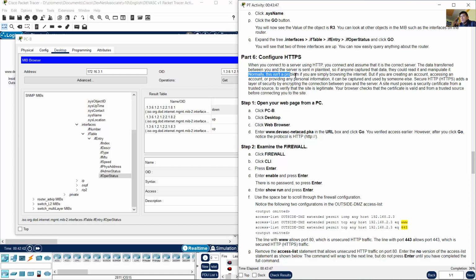Normally, this isn't a problem if you are simply browsing the internet. But if you are creating an account, accessing an account, or providing any personal information, it can be captured and used by someone else. Secure HTTP or HTTPS adds a layer of security by encrypting the connection between you and the server. A site must possess a security certificate from a trusted source to verify that the site is legitimate. Your browser checks that the certificate is valid and from a trusted source before connecting you to the site.